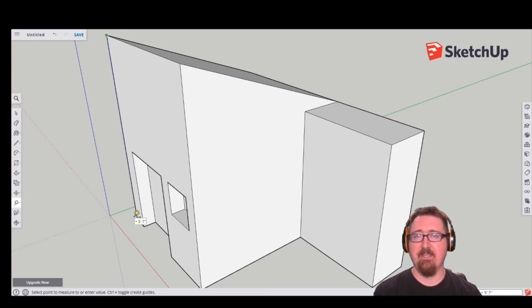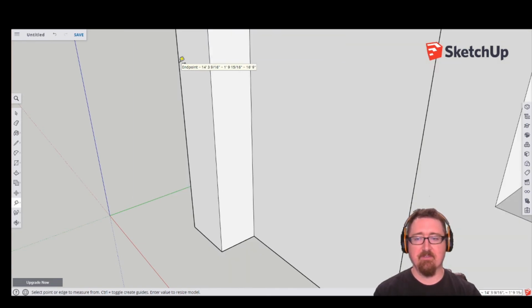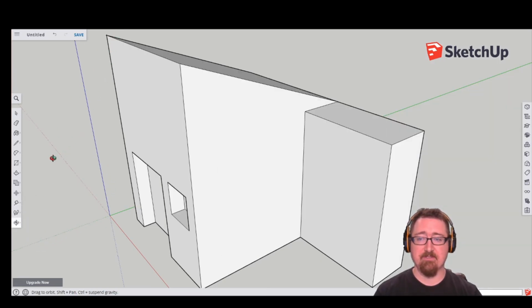Obviously it's still not an actual house, but you can see how it proportionally grew by just simply clicking a second time and then entering in the information. So if I said 12 feet, and then now it's 12 feet. So 12 feet across and 16 feet 9 inches tall.